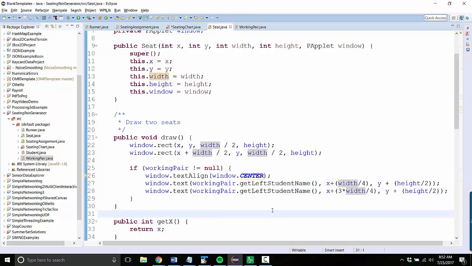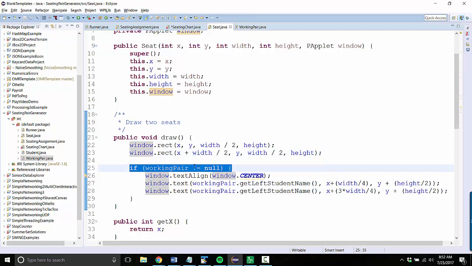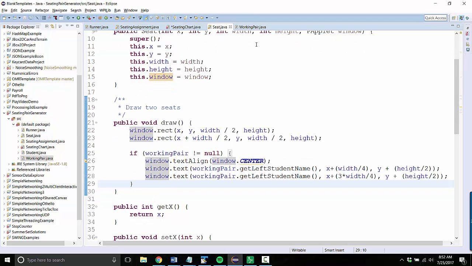We can come back and fix that later, or the teacher themselves can just use abbreviations for student names if that doesn't work, or they can change the size of their rectangles if they want to. Anyway, it doesn't seem core to the functionality, so that's why I'm skipping it. All right, so let's recollect. Where were we? So draw is going to draw my 2 rectangles for the particular seat that I have, and if the working pair is defined, then I'll display the student names inside the rectangles for the working pair.